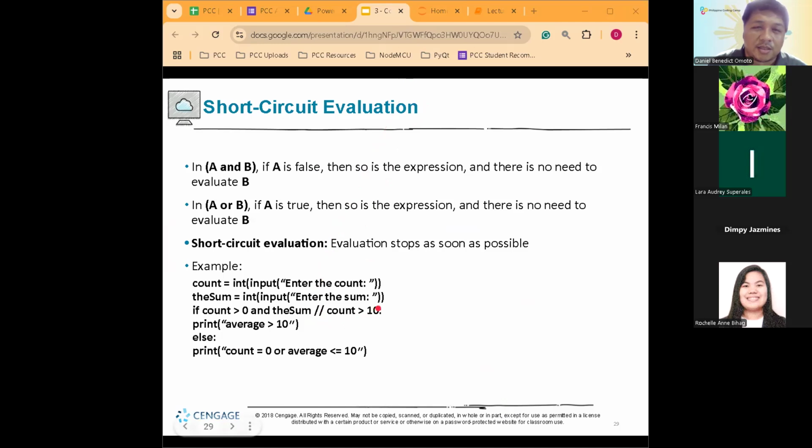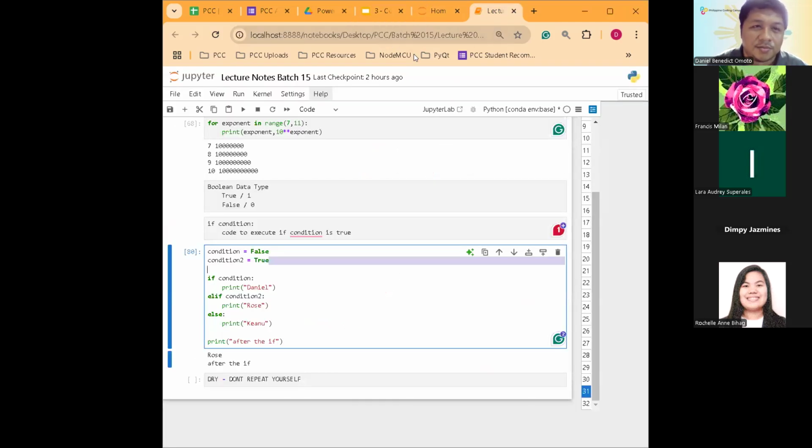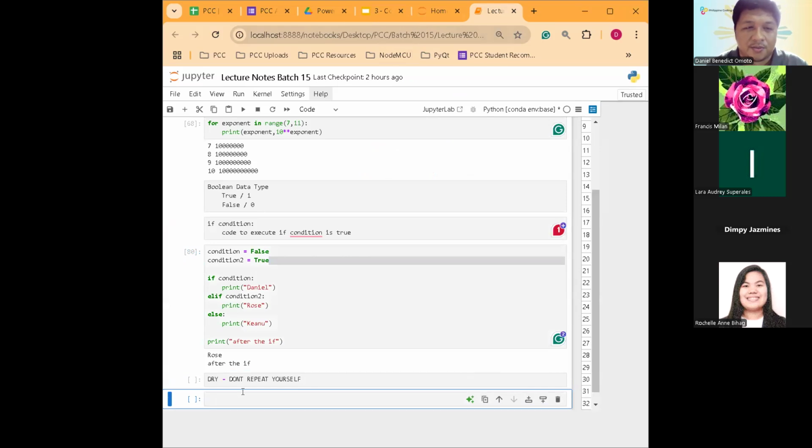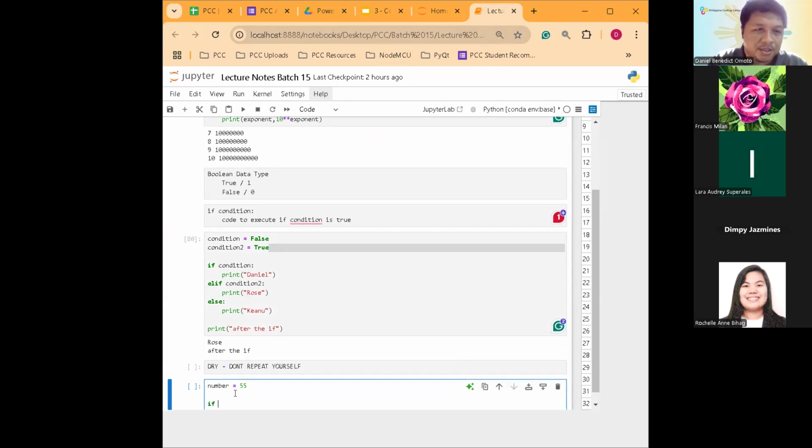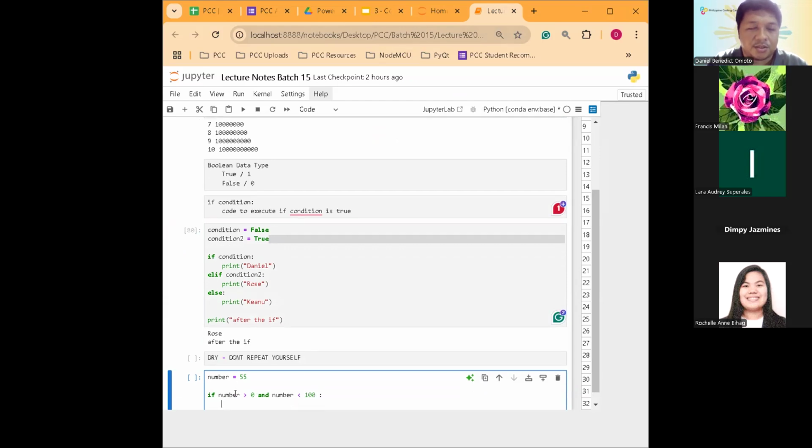Let's go back to our OR condition. We didn't actually have an example of that one. Let's say we have a number here. Number equals 55. And then if number is greater than 0 and number is less than 100, that was a condition, and then it will print out "number is positive." It should be a string.